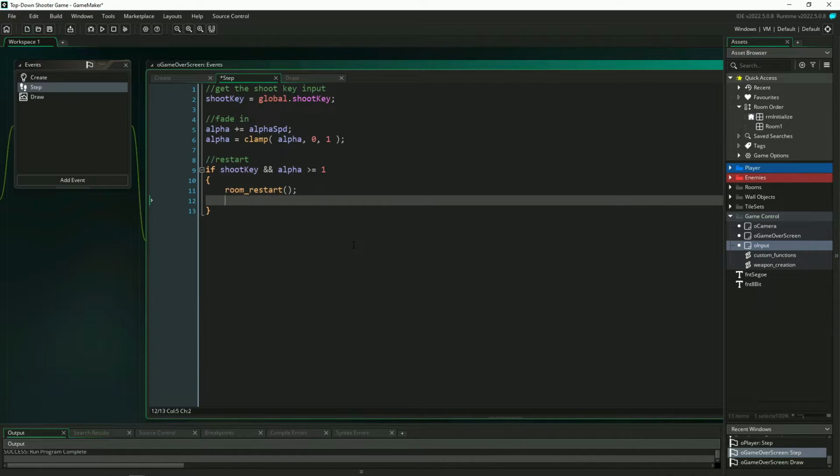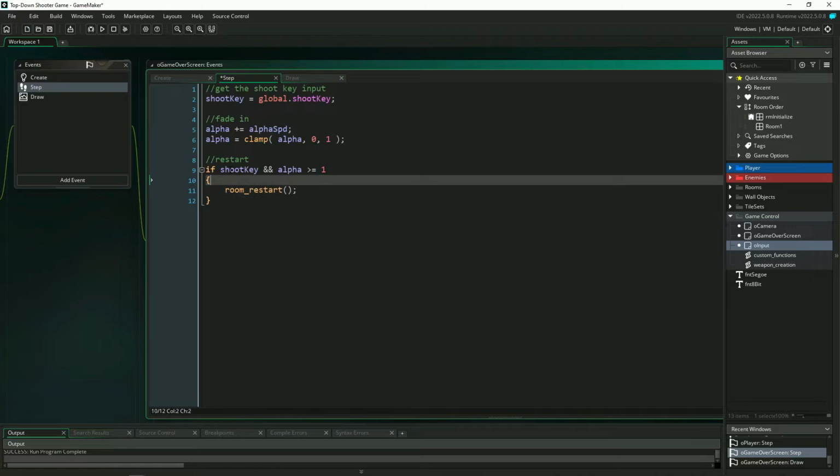And if you wanted to have a really old school game over, you could do game restart. And game restart would obviously just hard reset your entire game. So that would be very old school. But yeah, so this should work.